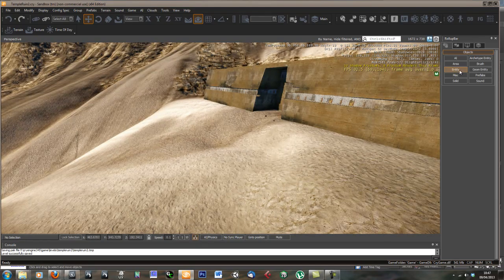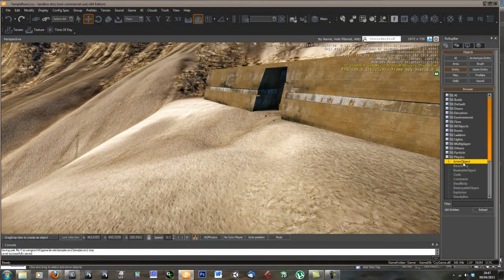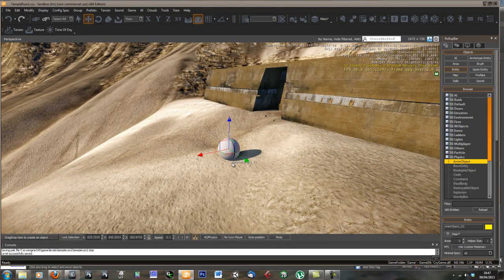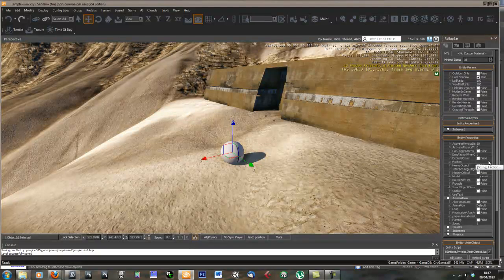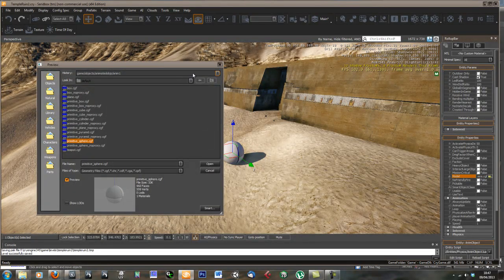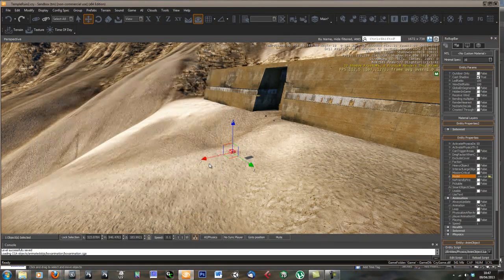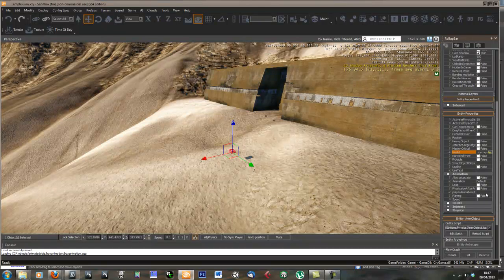Go into CryEngine. Entity. Anim object. Bring that in. And that will bring in a default sphere, so we want to change that to our model. So let's find our model. So anim objects, box animation, and then we just need to change our animation to the name of our animation, which was animation 1. I can spell it right. We'll make it loop and set planes true, and there you go.